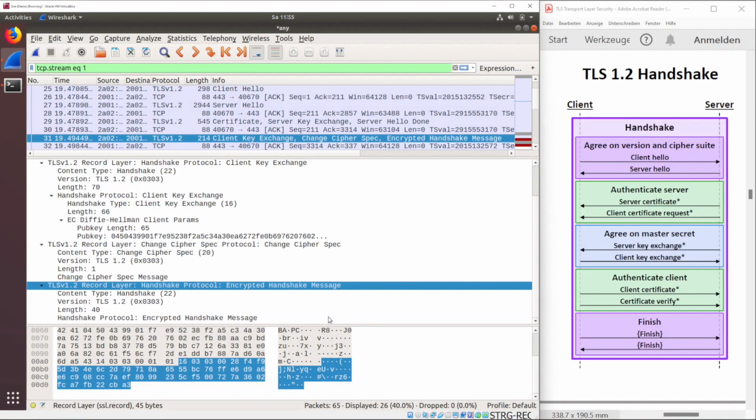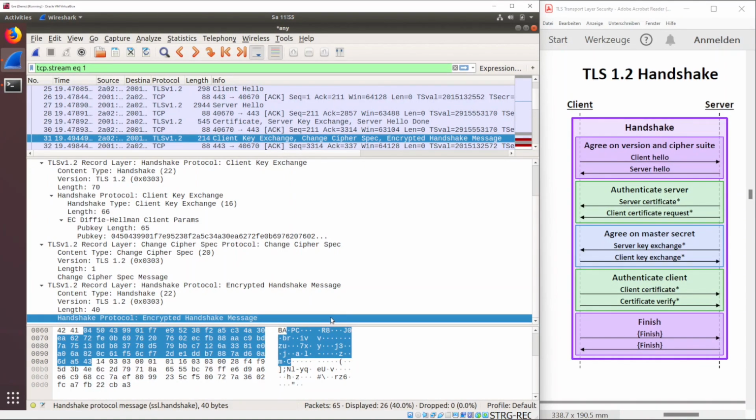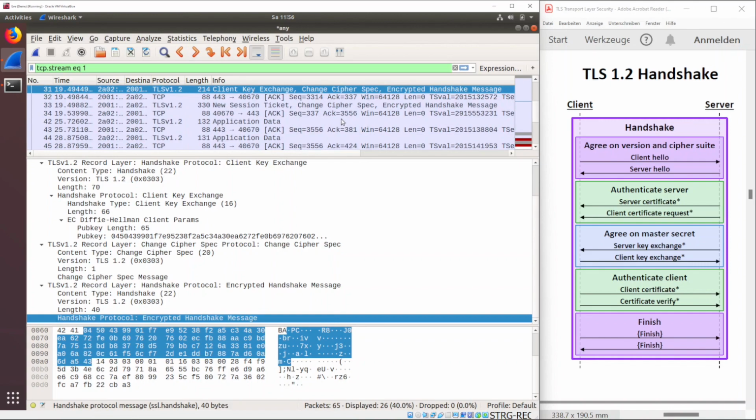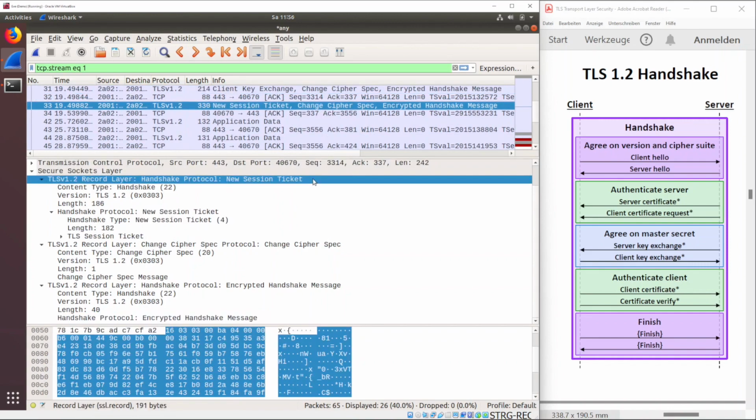However, if we try to look into this packet with Wireshark, it's then clear that this finish message is indeed encrypted and that Wireshark can't display the content of this finish message. The next TLS 1.2 message in the recording is then a new session ticket message sent by the server. This new session ticket message contains a session ticket that the client could next time use in order to try to reuse the master secret of the current connection.